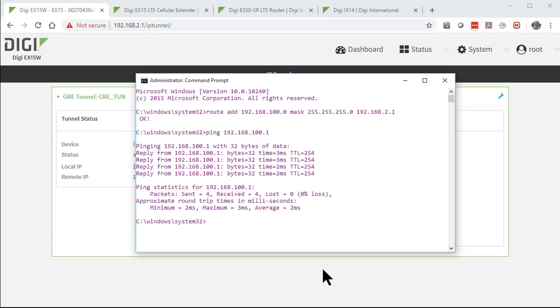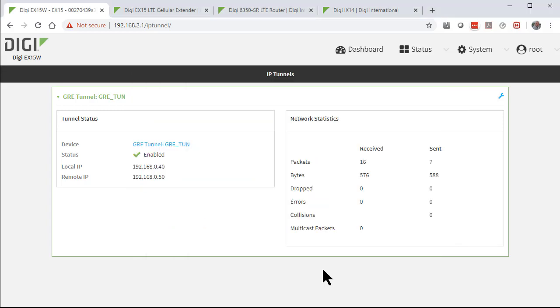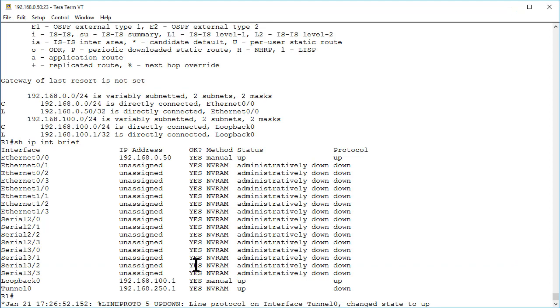Let's go back to the status page now and check that the sent and receive stats have both increased. F5 to refresh the page. And yes, now we see 16 received, 7 sent. We can also validate this on the Cisco side. Bring up the Cisco router.